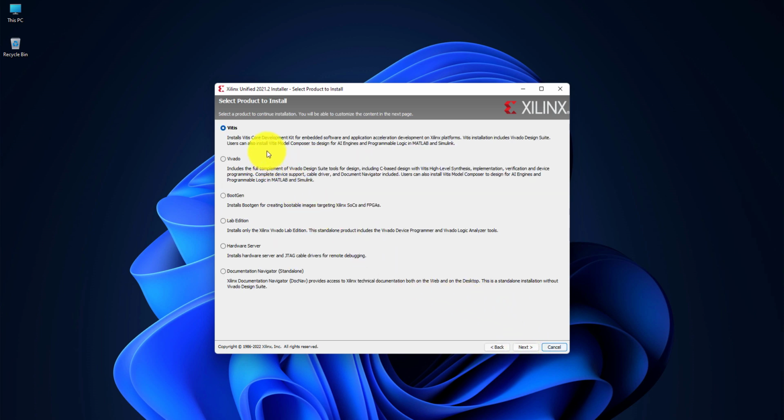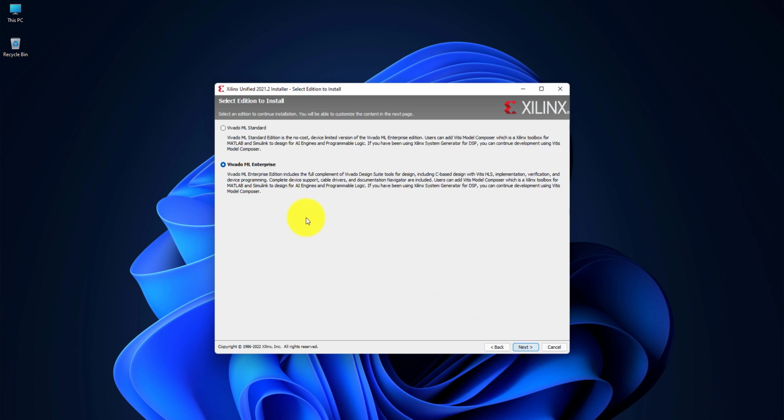Here we have options to choose what to download. If you want to download the full hardware and software development flow, you can download the Vitis. If you just want to download Vivado alone, then you can select this guy. And the other options are for bootgen, lab edition, hardware server, and documentation navigator. So I'm going to be downloading Vivado, so I'm going to select this guy and then click next. And then here that says if you want to download the enterprise edition or the standard edition.